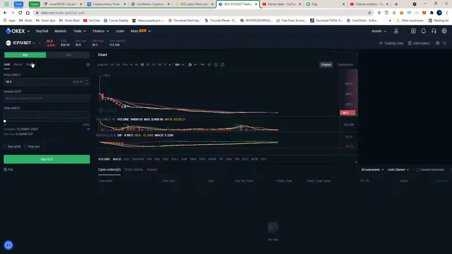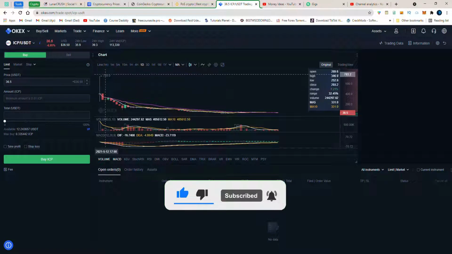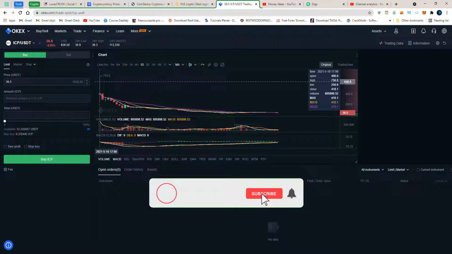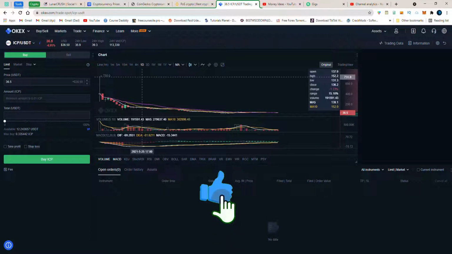What you need to do, as I always like saying, is use the limit order if you want to specify a particular price. Let me show you something first. This is the 1 day graph. The highest ICP went to was $750, which was a very long time ago, I think around May. But now, let's check the 24 hours, which is 1 day.